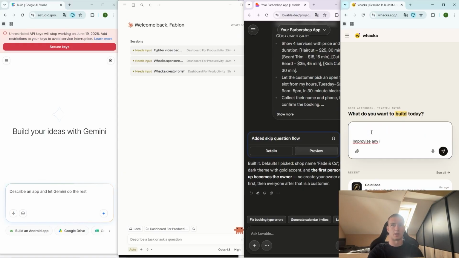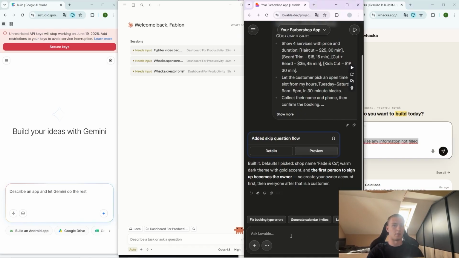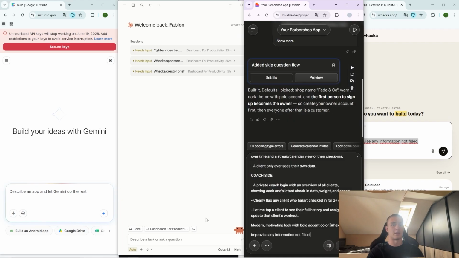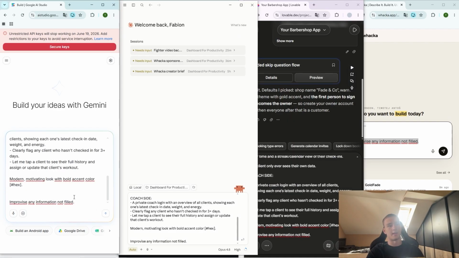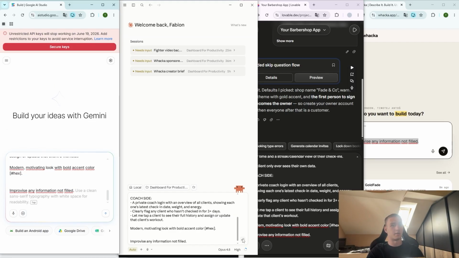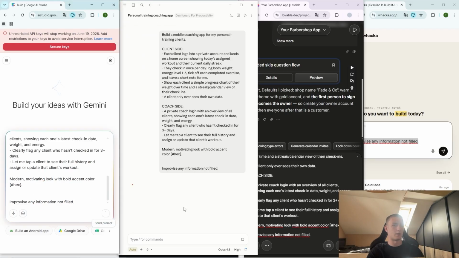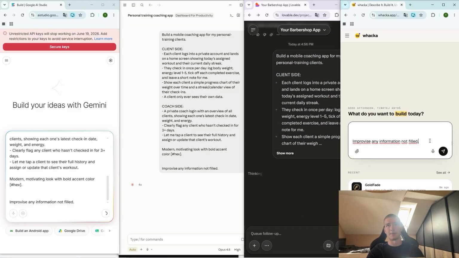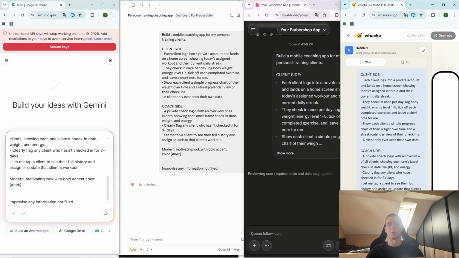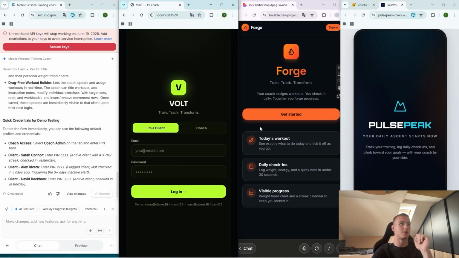Any information not filled. Okay, now let's send this same thing over to Lovable, to Claude Code, and to Google Gemini. I will start off first sending over the prompt with Claude Code, then Google Studio, and then Lovable, and last but not least Whacka, since Whacka is the fastest. And let's wait for results. I will again come back to you. Results here, and let's finish this video, right?